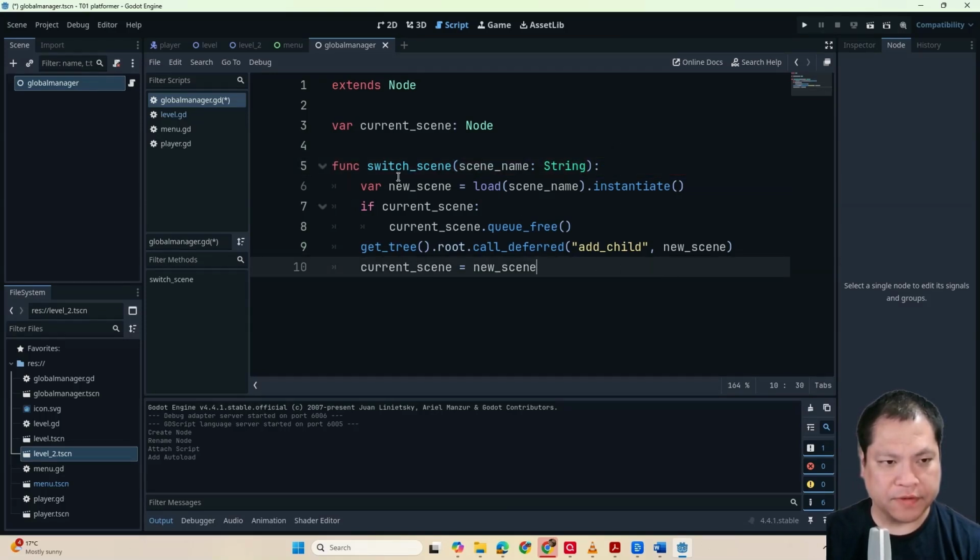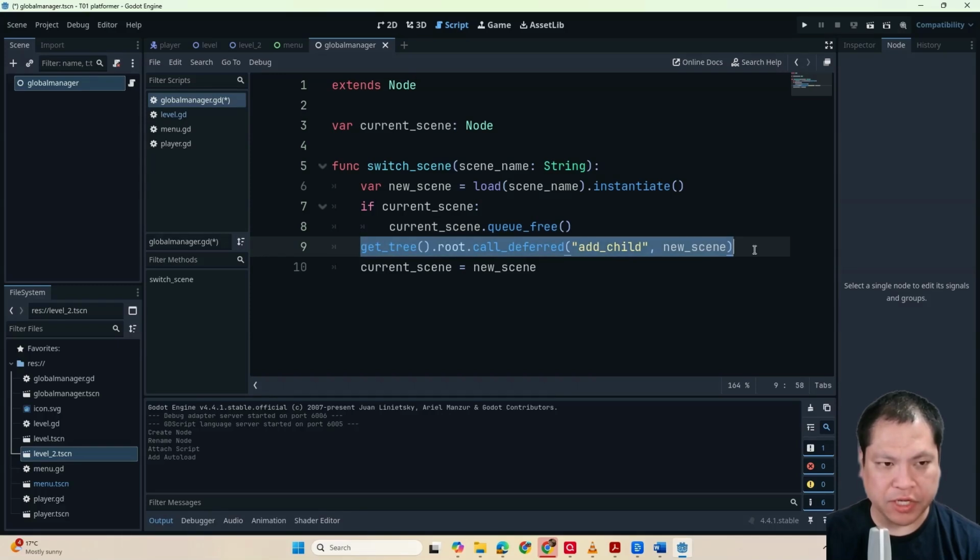Okay, so just to review, we get our scene name here. We load and instantiate that scene and assign it to our variable called new_scene. We delete the current scene, and we add to our scene tree this new scene, and then we make our current scene the new scene.